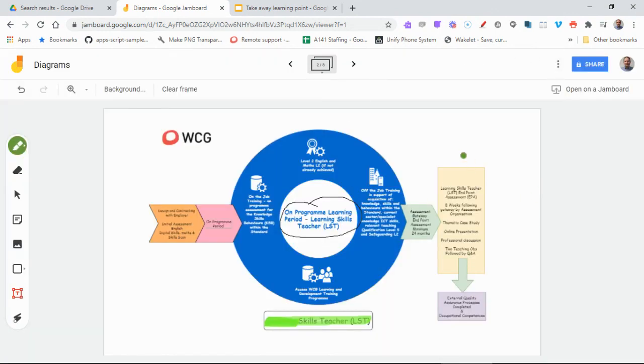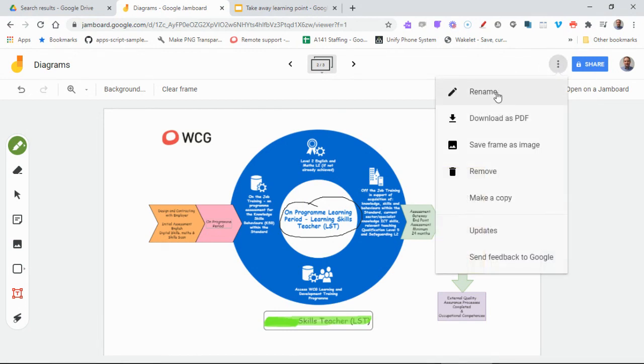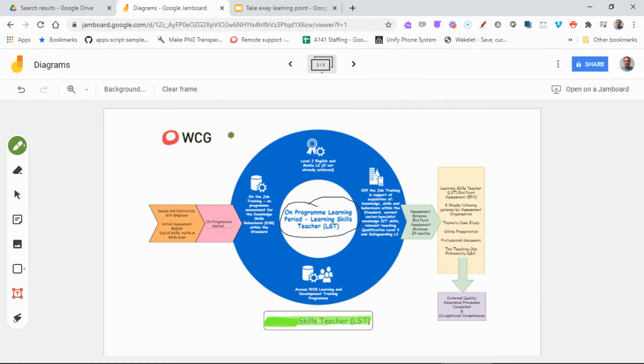Now there are some options. If you click the three dots, you can rename, like we did by clicking on the top left. You can download this as a PDF. We can save the current frame as an image. We can delete it. This is the whole Jamboard. Make a copy of this Jamboard, and those are the options really. The system is designed to be very easy to use, and so it should work quite nicely.